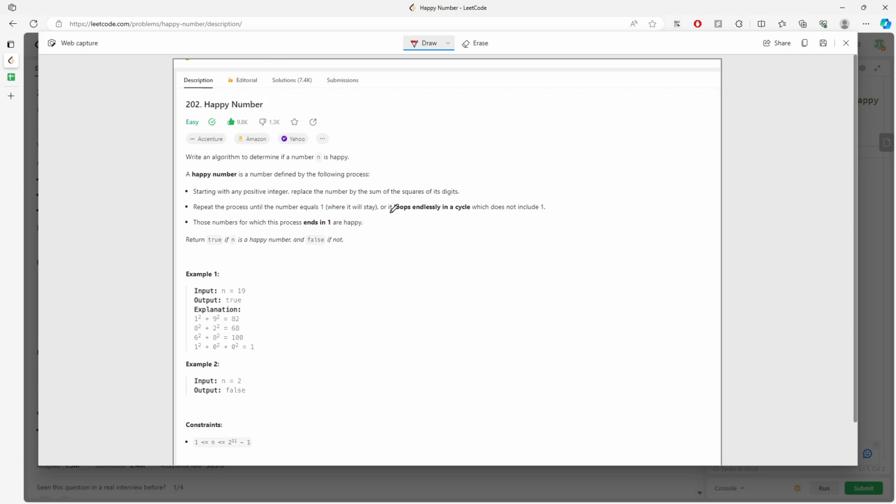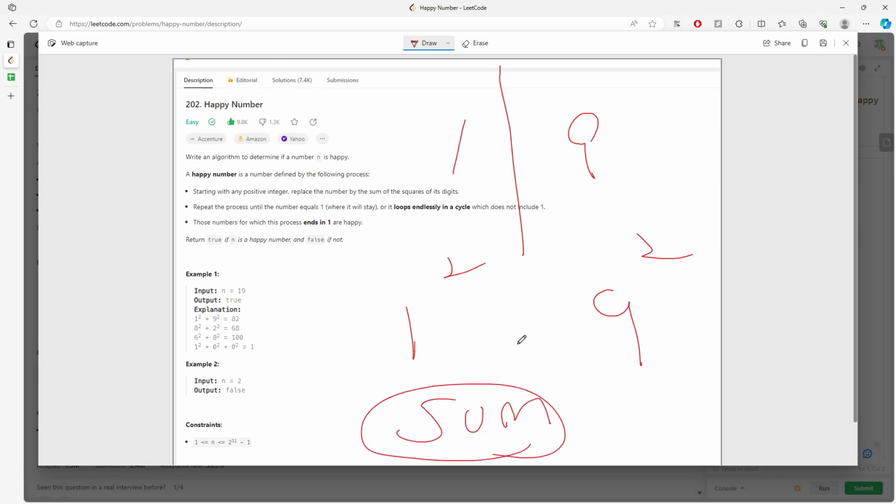So the logic is like you take 19, right? You take every single digit and square it. So 1 squared, 9 squared, and then you sum. This will give you another value, right? Then you keep traversing until the number becomes 1, just using a while loop.